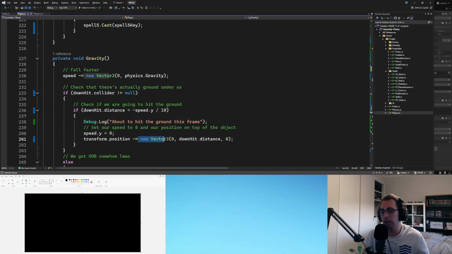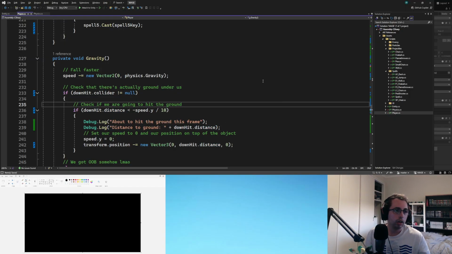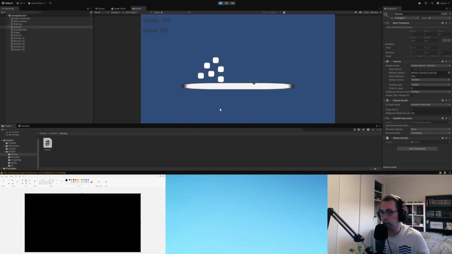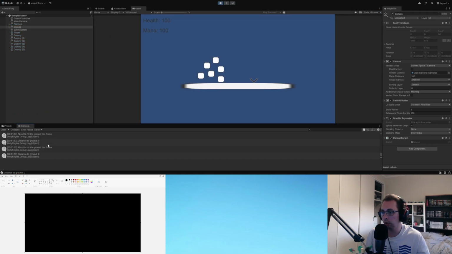Okay, and then I'm probably also interested in this value, so we'll debug that as well. Debug.Log "distance to ground," and we're just going to print the downHit.distance. Okay, so just some basic logging. We're going to try running this in Unity and see what happens. For the first time in a while, I'm going to open up the console here.